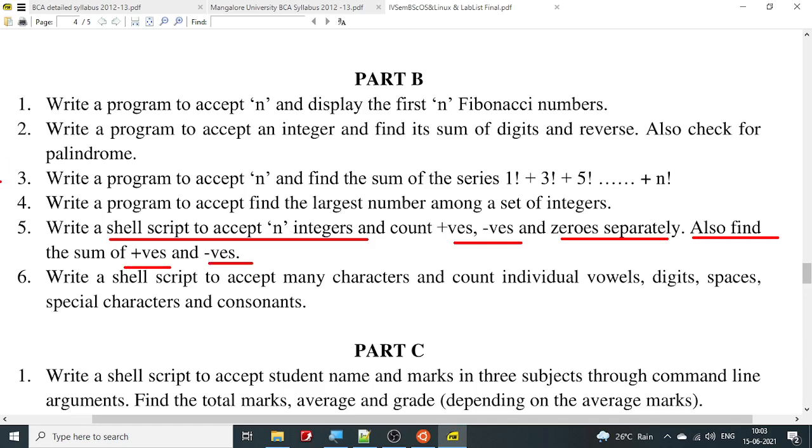So, what is the meaning of it? You are supposed to accept some set of integer numbers. Let's say these are the integer numbers. You will notice that some of them are positive, some of them are negative. What they want us to do is find how many positive numbers there are. In this case, there are two positive numbers, and that is the count of positives, as well as the count of negatives.